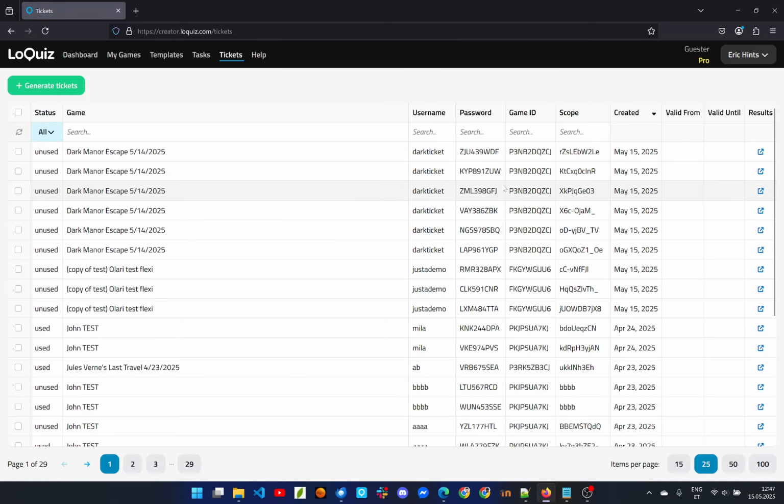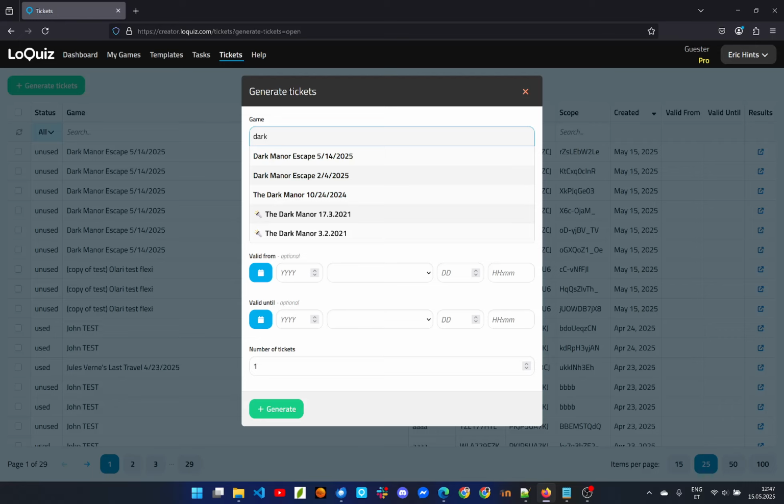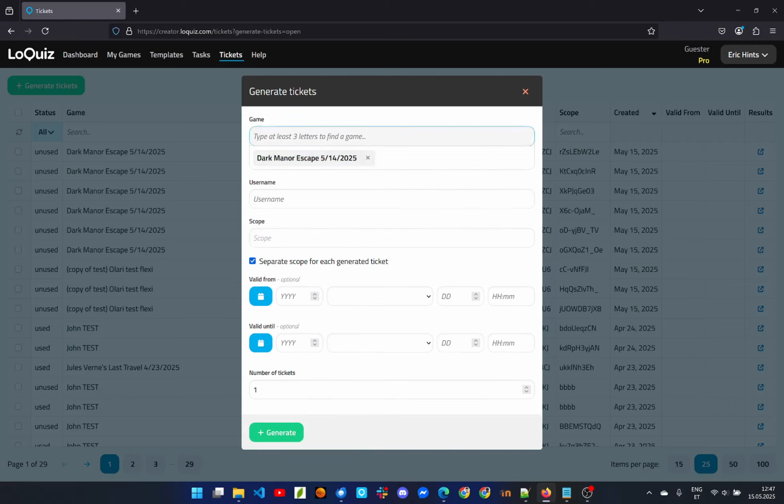Okay, so if we go to the ticketing, you can see that the tickets are outside of the games, and then you can generate new tickets by just typing in the first letters of the game and then choosing the game. The difference to the batch code is that you can now use a username that is not the same as the game username. So you can choose your custom username for the tickets. If you generate a bunch of tickets, they all still share the same username, but the password will be different for each ticket.